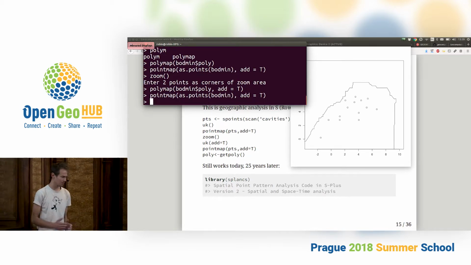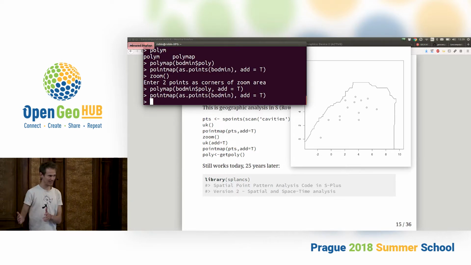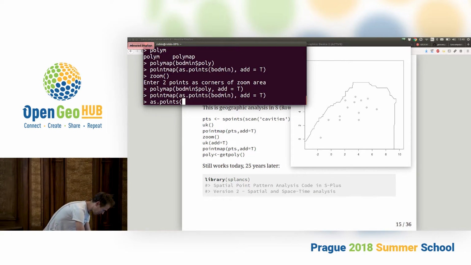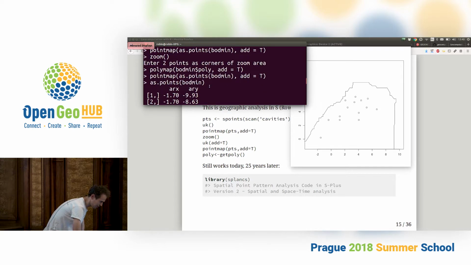So that's really cool. But there's big problems with this approach. Number one is I was hoping to show how far we'd come by putting this on Tim's mapview package, but I discovered that this wasn't actually going to work because there's no spatial reference. So what I mean by that is, I'll show you now. So as.points bodmin. Okay, you can see that I've just got a matrix here of points.